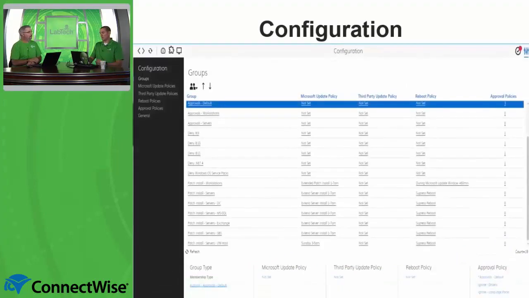All right, so here we are. We're back in the configuration screen. And when I jump in here, it's going to automatically default to my group section. Now here you can see, here's all the groups that I have in my system, my Microsoft update policy, third-party update policy, reboot policy, and approved policies.